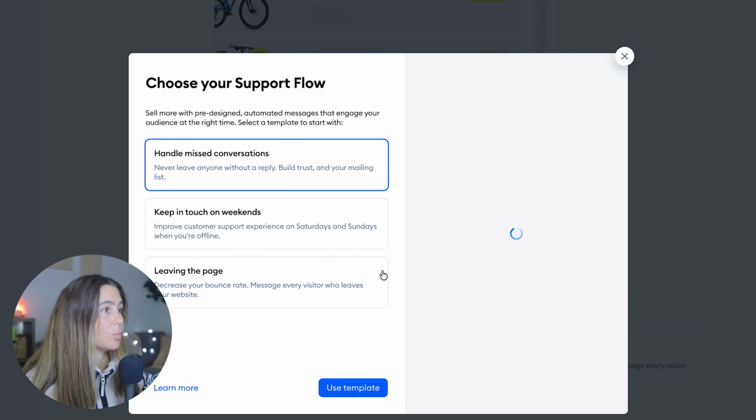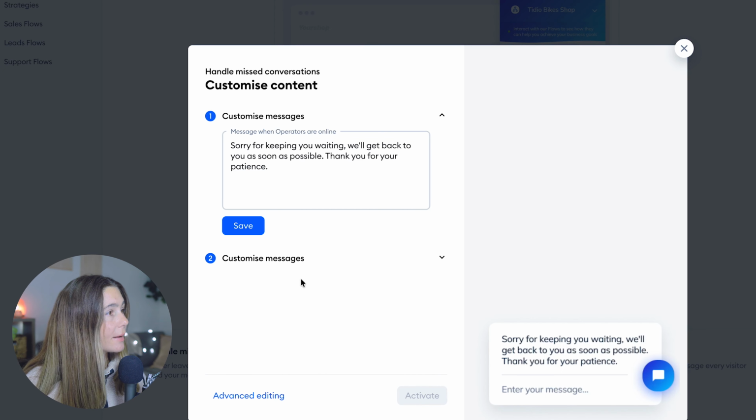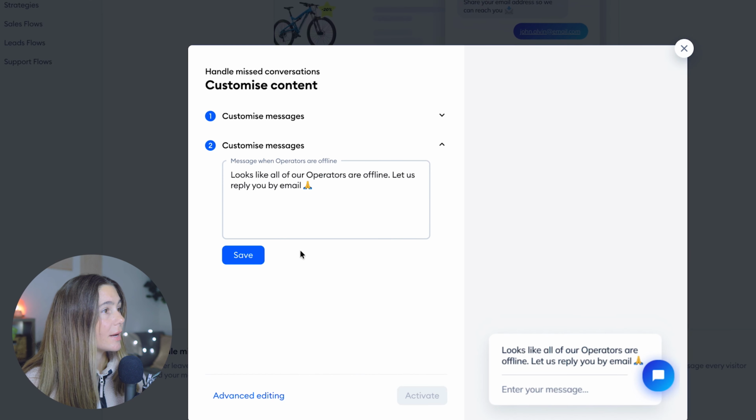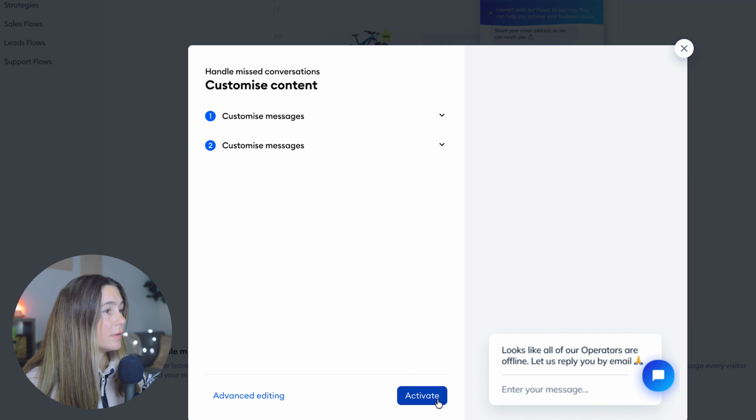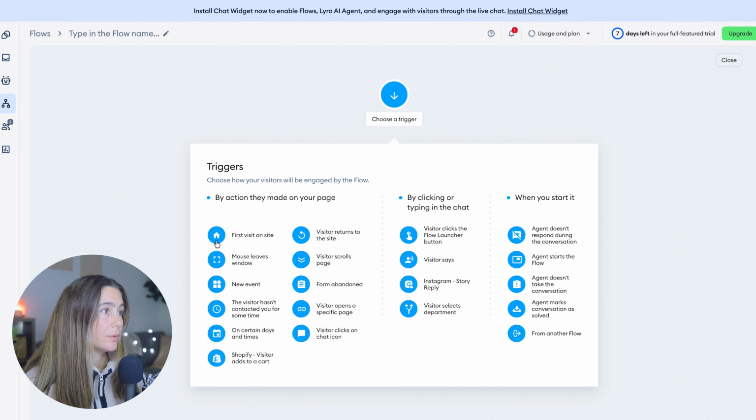So if you want to add a support flow, maybe you want to handle missed conversations, you can use a template, something like, sorry to keep you waiting, we'll be back with you as soon as possible. You can customize the message as well, and then you can go ahead and activate. Okay. Now, if you wanted to create one from scratch, you also can do that.